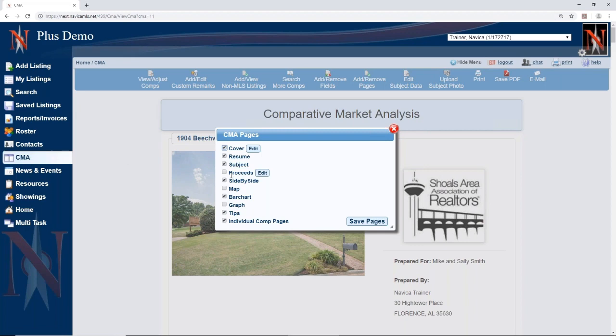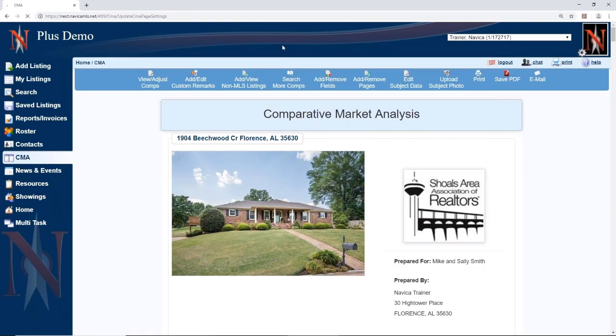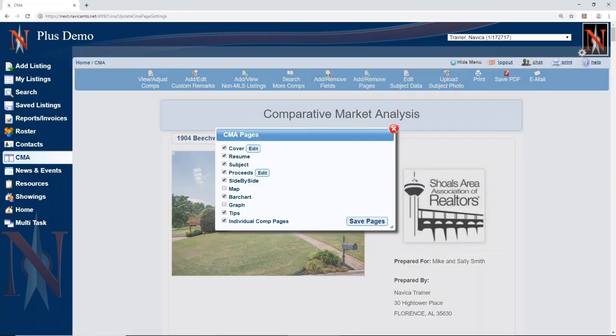Your subject data page. You can add seller's proceeds details by clicking there and saying edit. Then it's going to ask you, what does the seller have to pay out at closing? How much is their existing mortgage? Do they have any equity lines? How much are the taxes on the property? Is there a commission? How much commission to the listing agent, and how much commission to the selling agent? And do they have to pay for prep or anything like that? So whatever the seller is going to be paying out at closing, you can fill in those dollar amounts and save that. That was under add, remove pages, and that's the proceeds. That's what we just added, and I'll show it to you in a second.